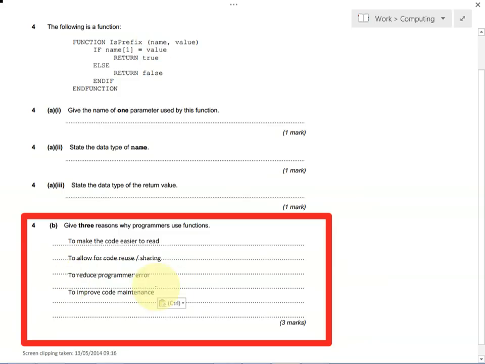Also, it lets you reduce programmer error, because if you're wanting to do the same thing lots of times, you could copy and paste a block of code lots of times to do it, but if you make a mistake in each of those, you have to fix it each time that code appears. If you use functions, you've just got the code written once, and even though you might use it loads of times, if there's a mistake in it, then when you fix that mistake, that mistake's gone all of the times you use it. So it's much easier to reduce the chance of making a mistake.